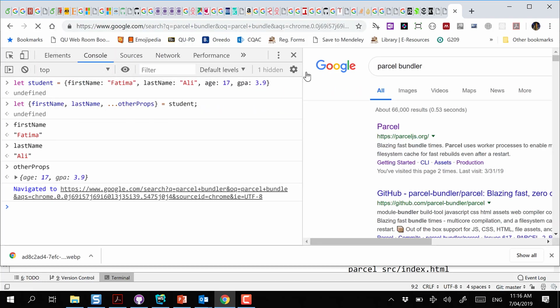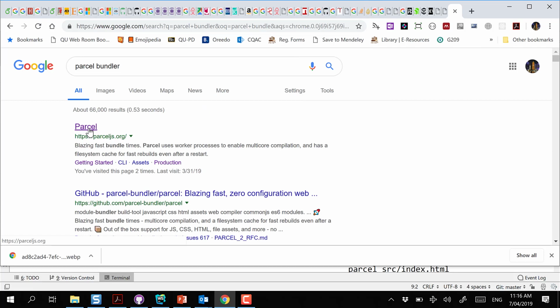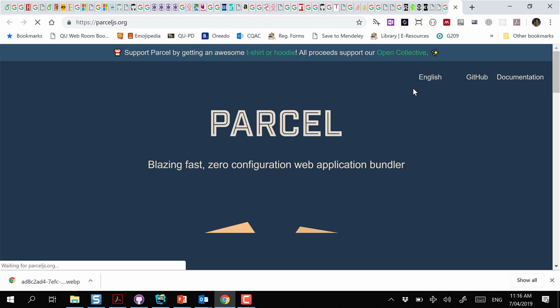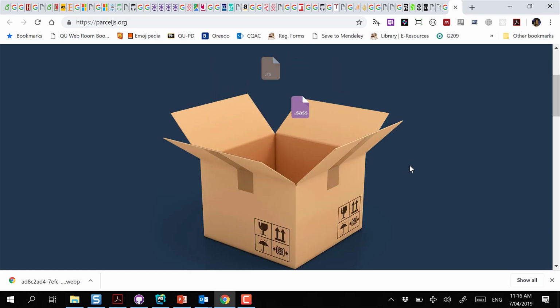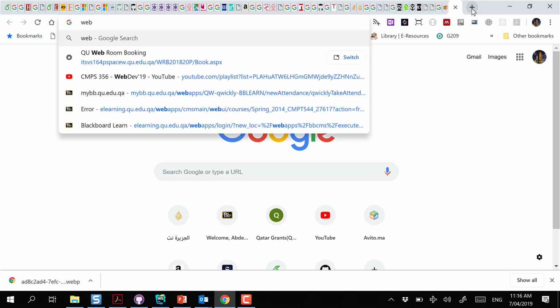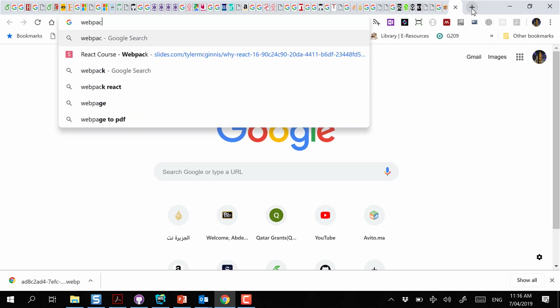Parcel Bundler is a super simple utility that allows us to basically transpile the component files and bundle them in one file or a couple of files. There is another one. This is quite new and it's not as popular, but very simple. That's why I've selected this. But the most common one, heavily used, is Webpack.